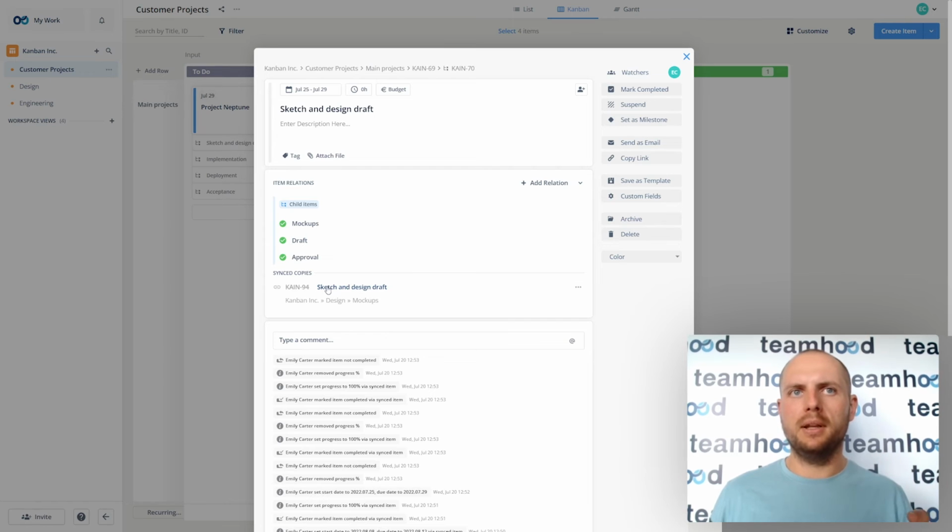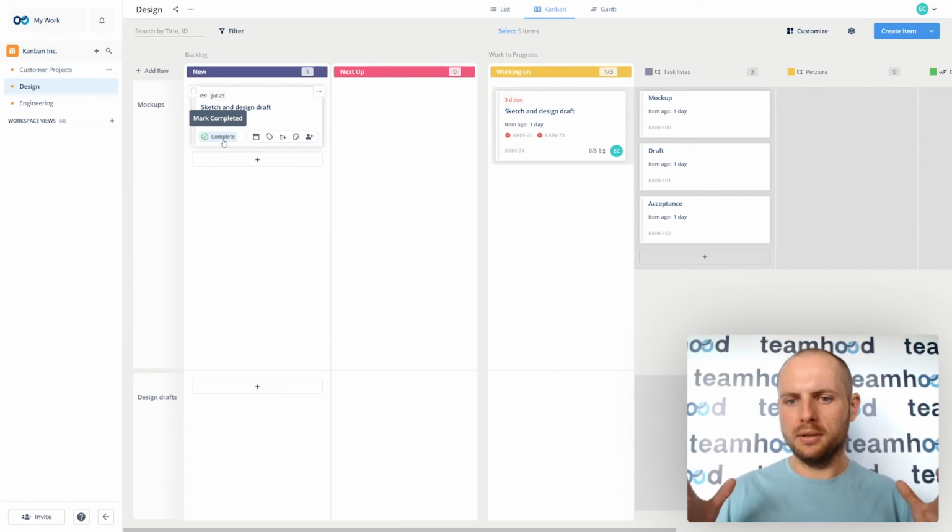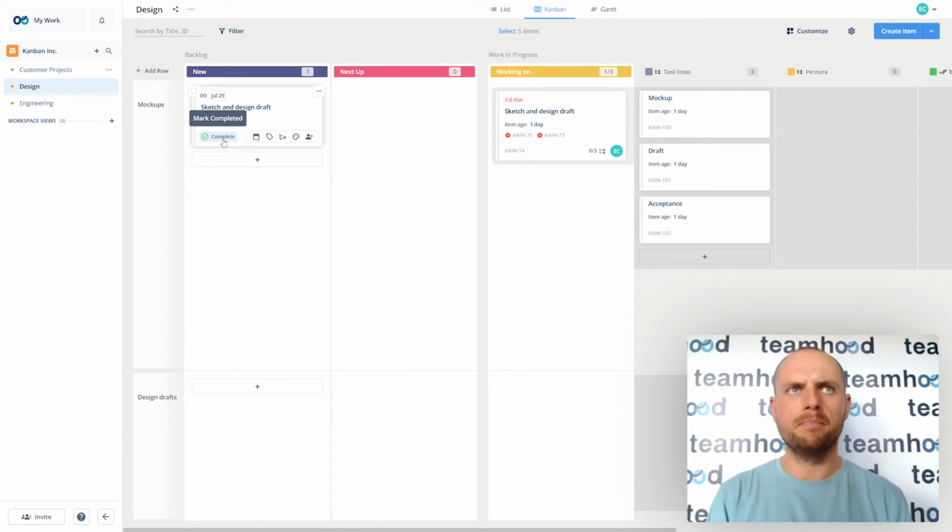I have already created it for the sake of efficiency, and you can do it yourself by just clicking create sync copy and choosing where to place it. I have placed the sketch and design draft synchronized copy into the design department's board, or it could be even another workspace. This is really the major advantage of synchronized copies, because they can be placed across different workspaces.